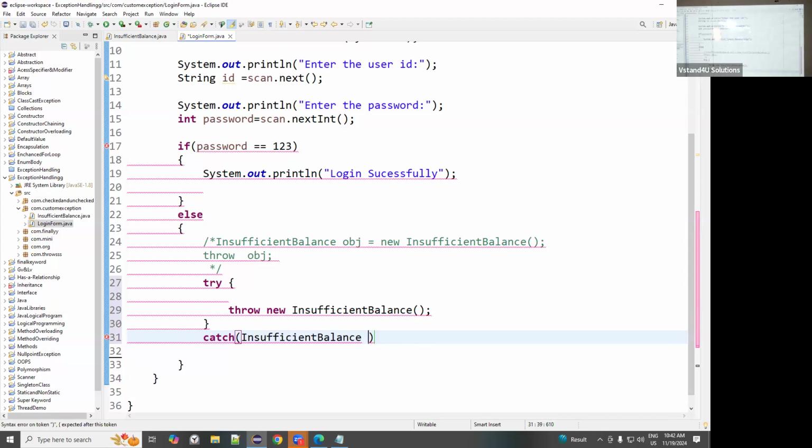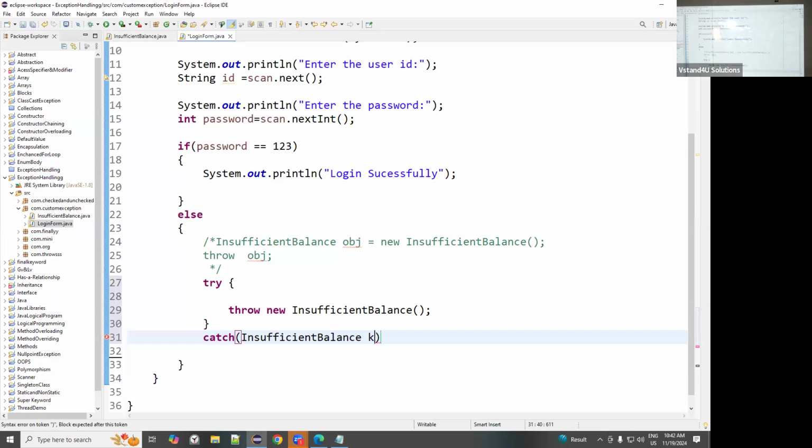Here I have to give the reference, IAE now. I can give anything, but you have to always make use of the superclass reference as E only. Okay, now it is fine. If you are using it in any company, make use of the same.